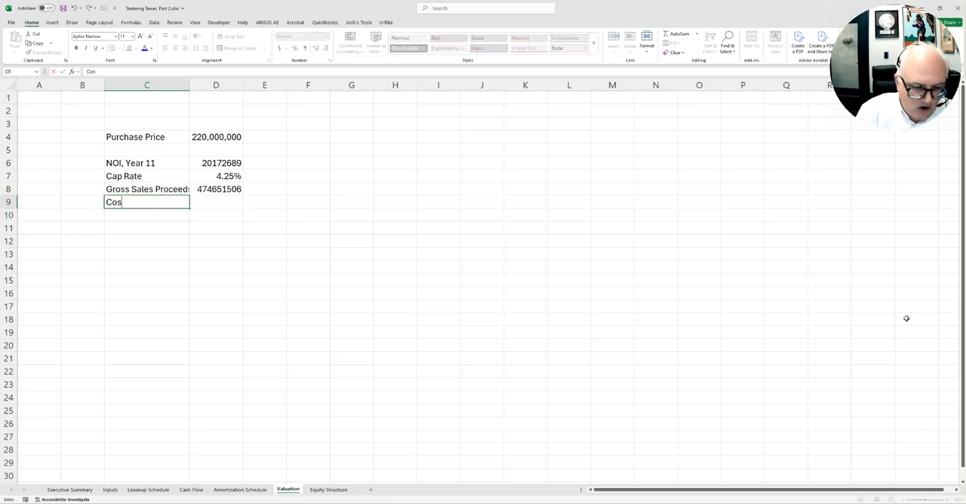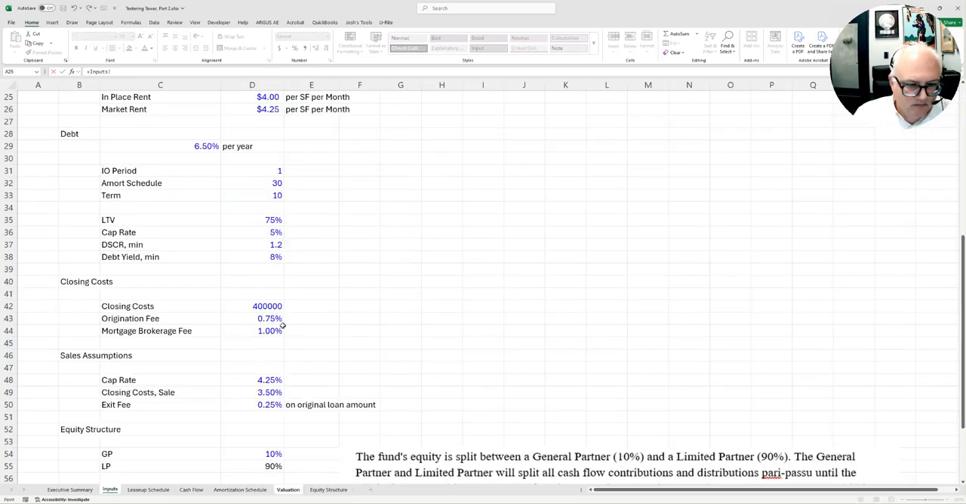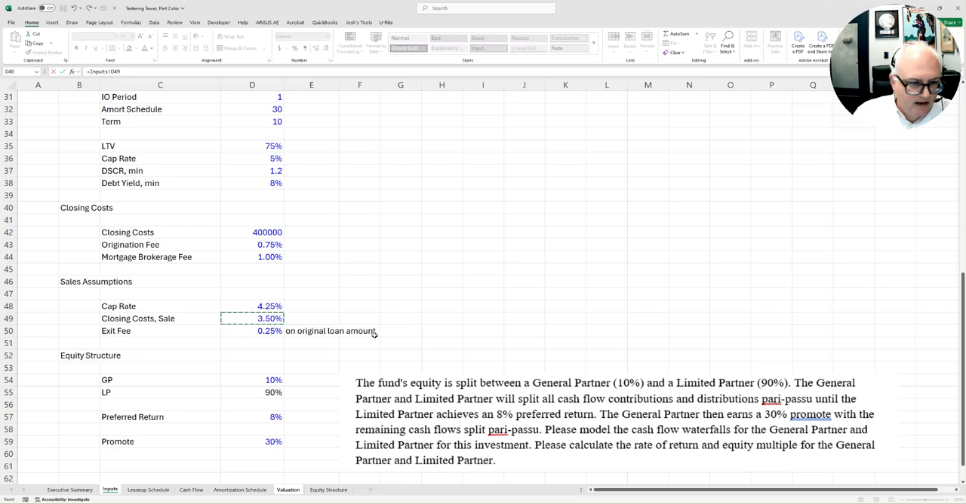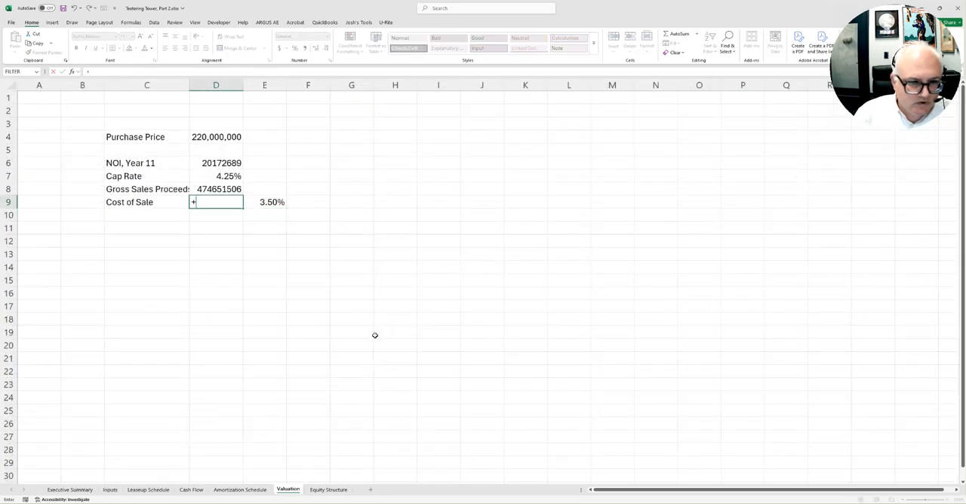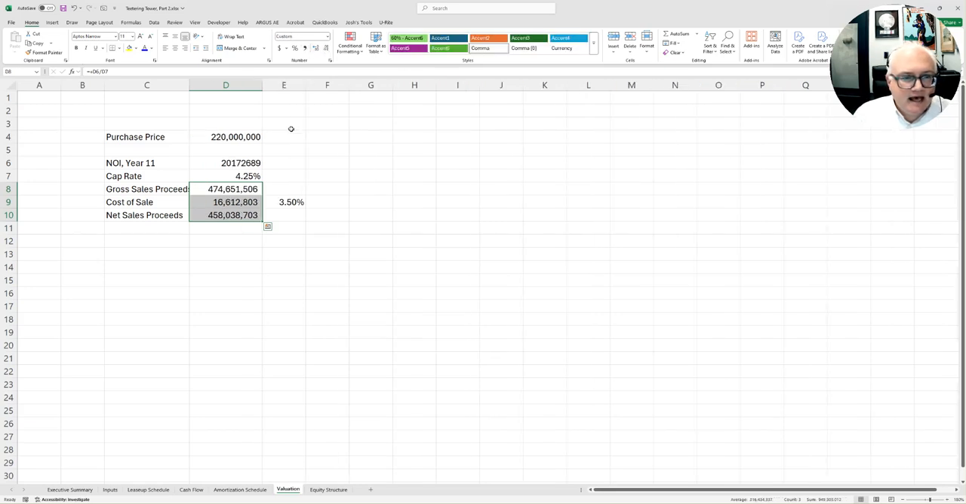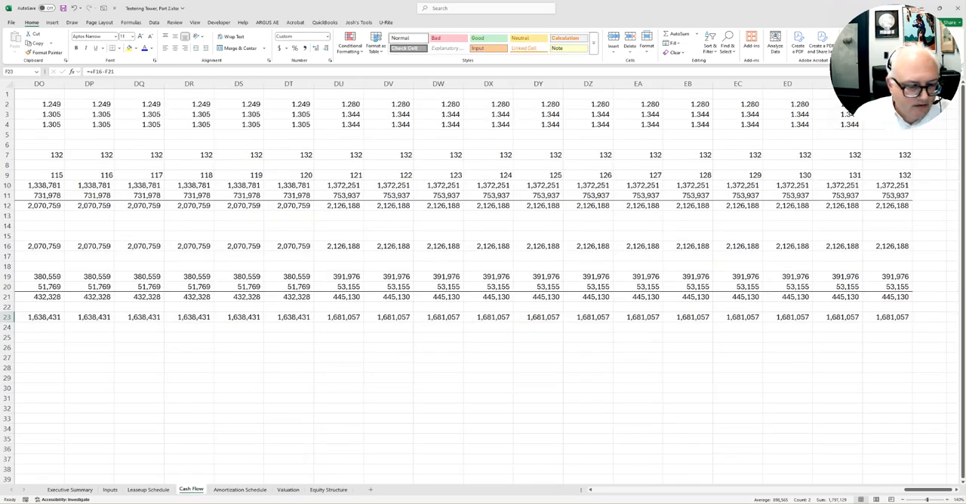We've got the cost of sale, which is going to be 3.5%, which is this times that. And then we're going to have the net sales proceeds, which is this minus that. Of course, the formatting right now looks like heck. I want to clean that up a bit. Great. So I've got my purchase price, my sales price, and my NOI.